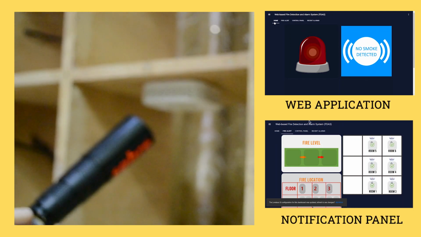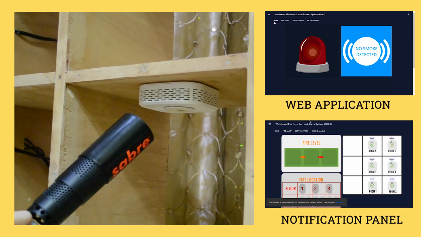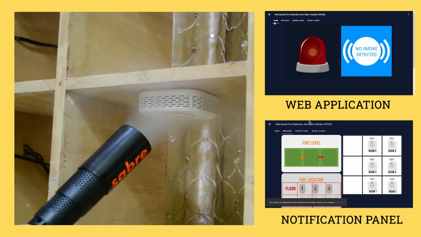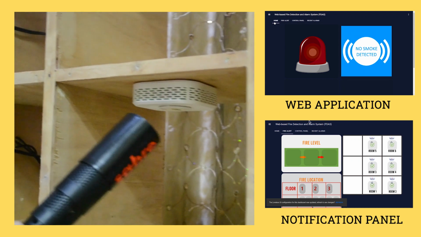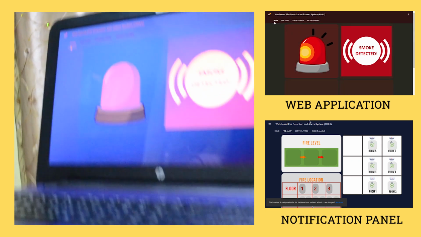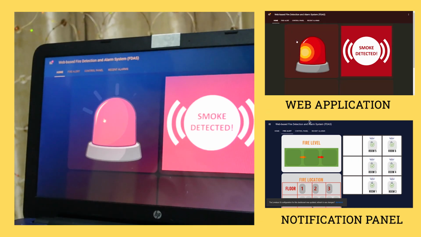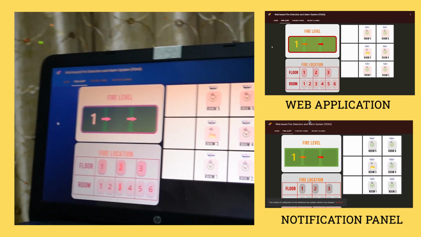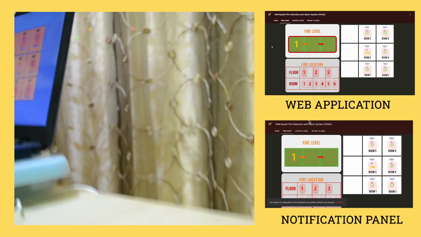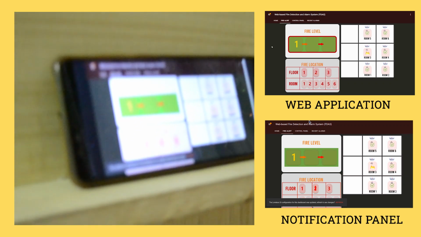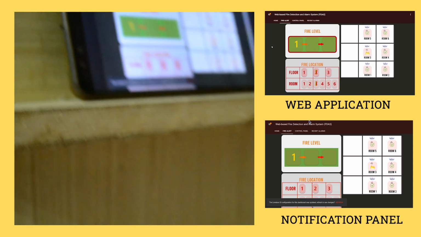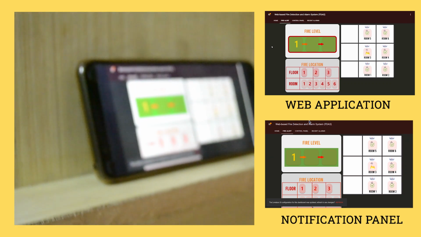So when the smoke detector senses smoke from our tester, the home page of the web application turns red, indicating that smoke is detected. The fire alert page shows the fire level, which is 1, and the fire location, which is the second floor, third room. This is also seen in the notification panel at the sides of the mockup.